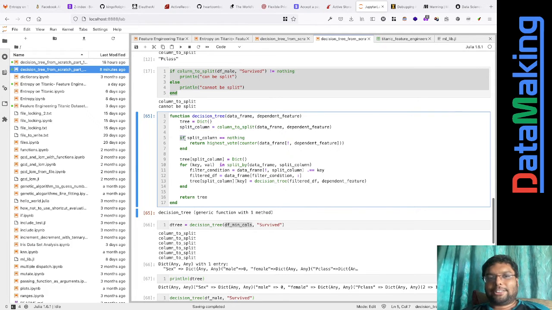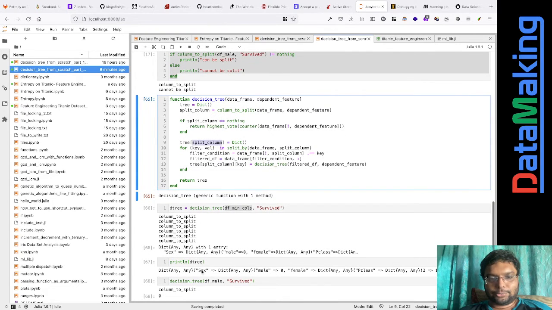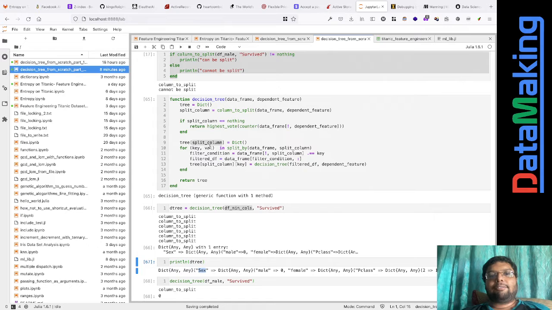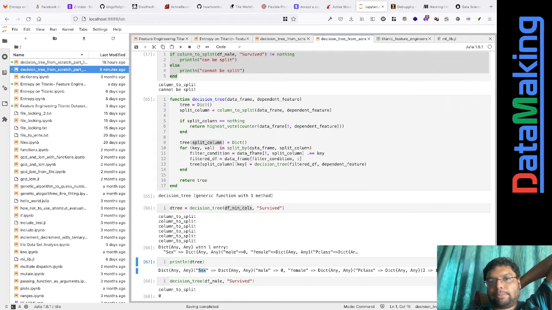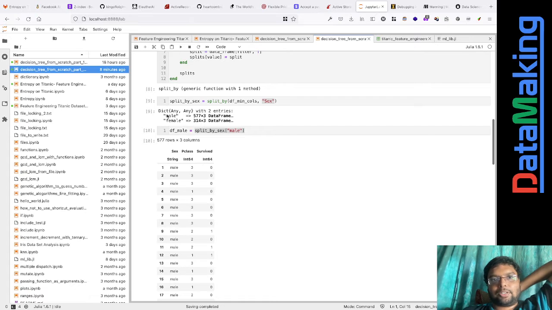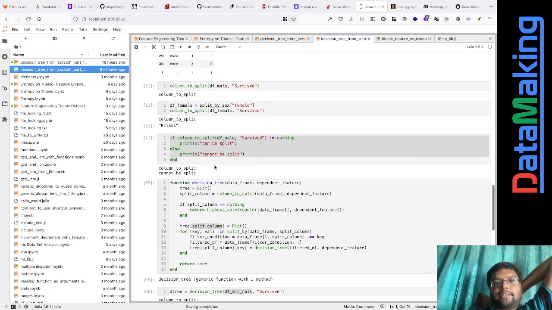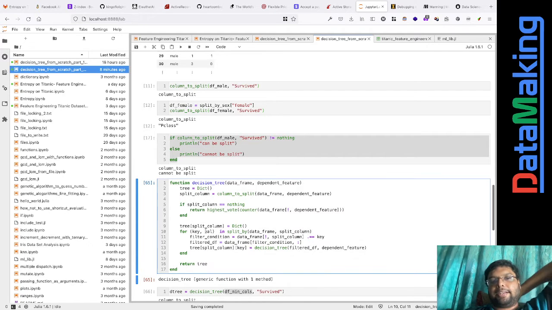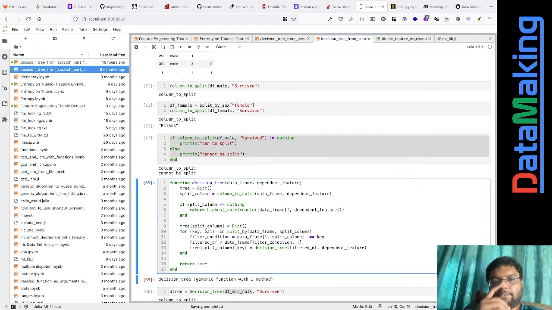So this equation goes to false, and it'll just come here. Now it'll put tree of split column, that is 6, over here, for key, val in split by data. What split by returns is something like male, data frame of male, female, data frame of female. So the male will be the key and the data frame for male will be the value.